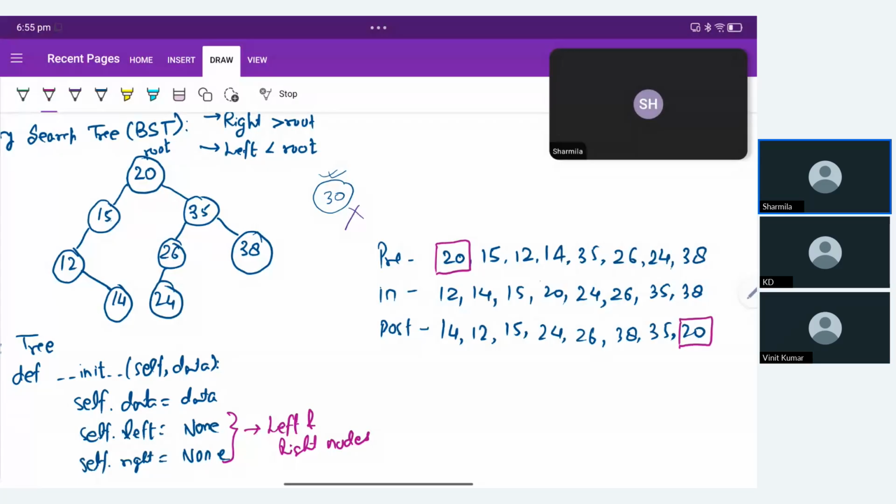But in case of pre-order and post-order, you can easily identify the root of any binary search tree. Is this clear?